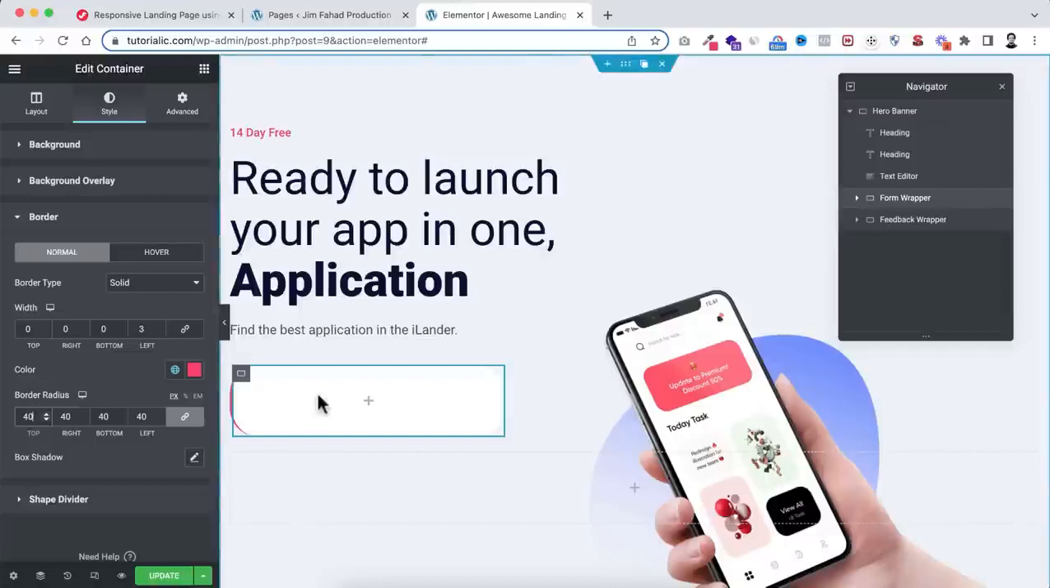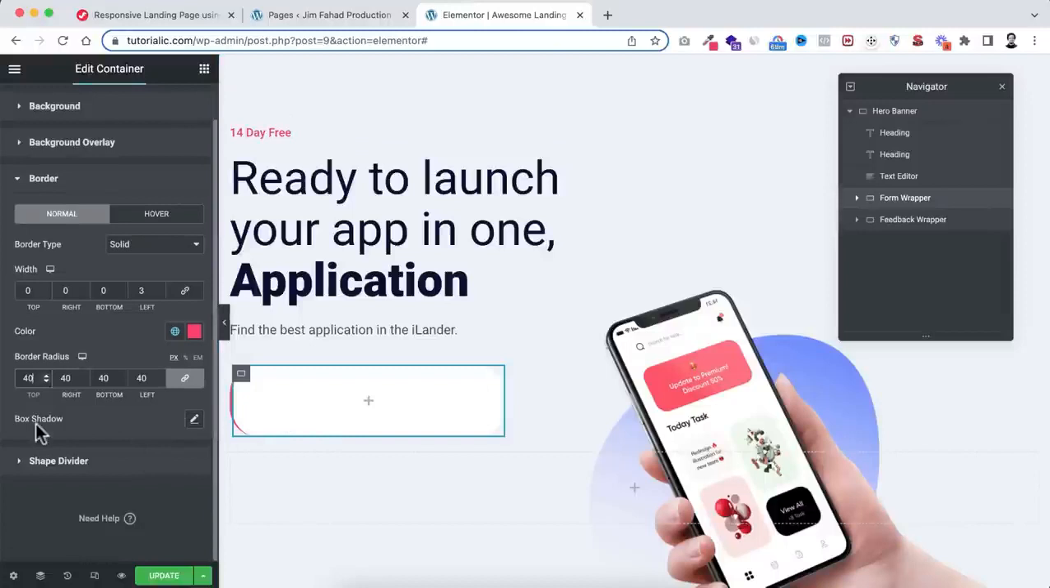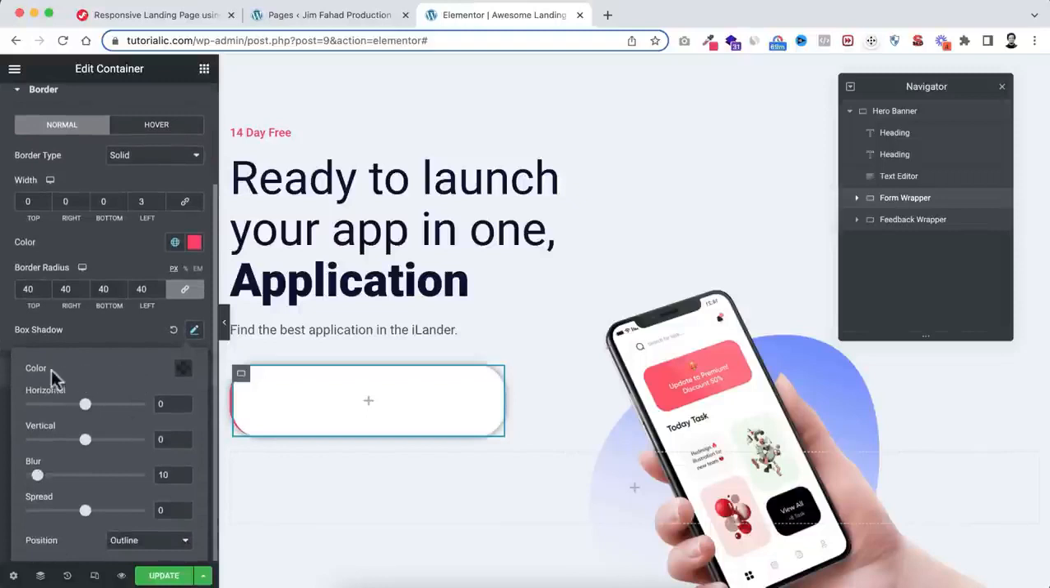Next, with this inner container, I also wanna apply some box shadow. So from here, let's open the box shadow by clicking on this pencil icon. And from here, first of all, you can select the box shadow color from this color picker.